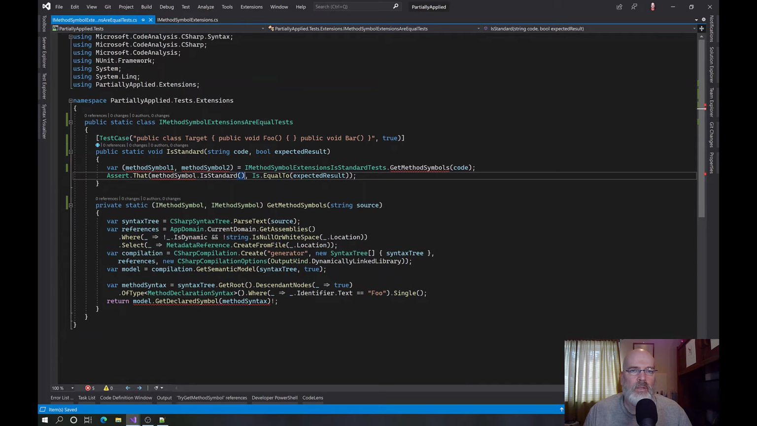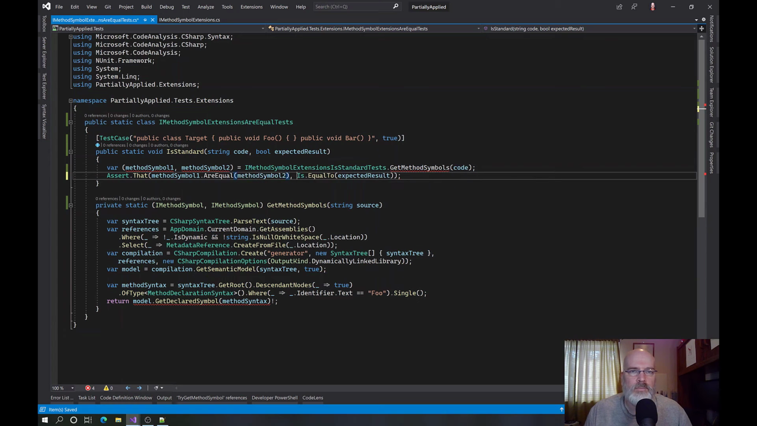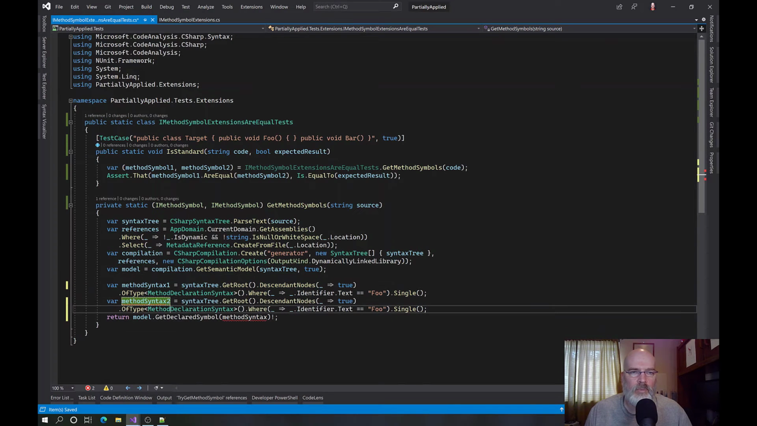And we're going to say r equal method symbol 2 is equal to expected results. Except now you need this and you need that. Good. All right, now what we need is method syntax 1. And we need this to do method syntax 2 for bar. Okay.